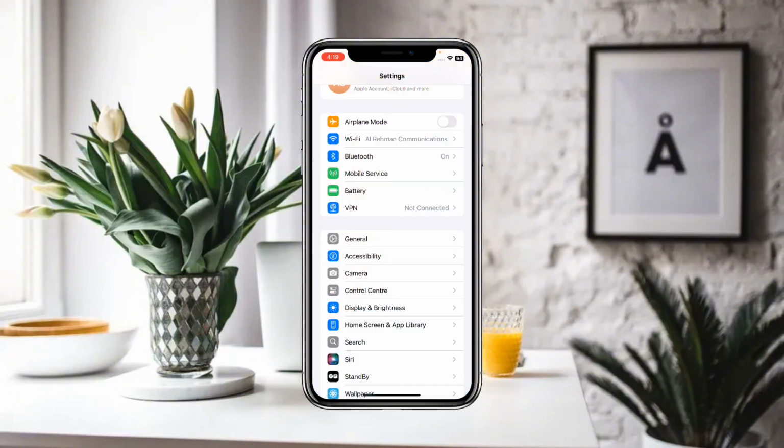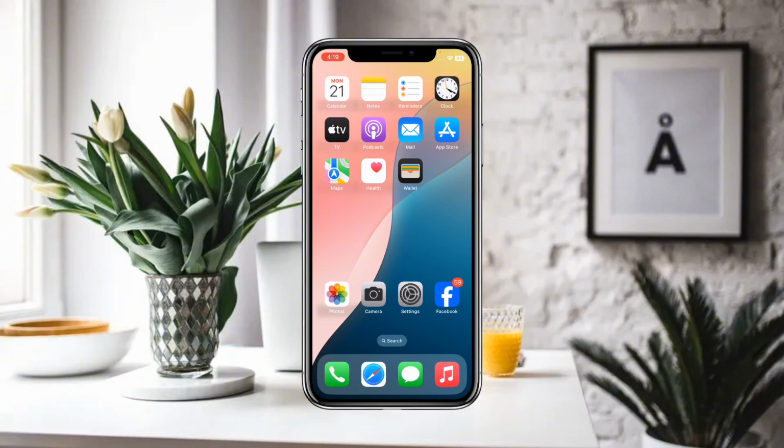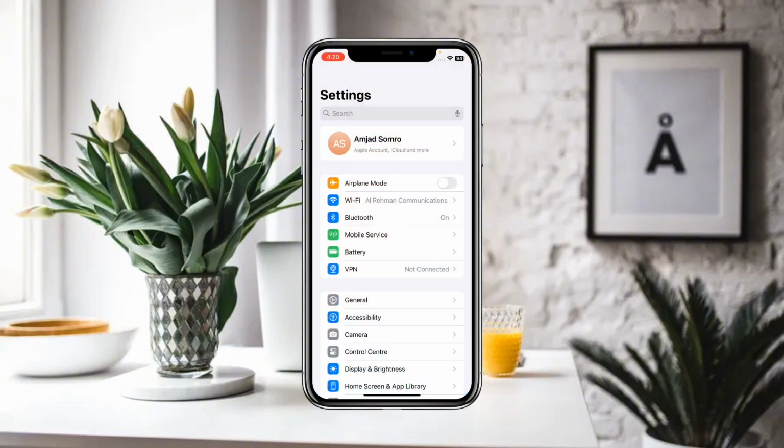If the problem is still there, turn on airplane mode again, and check whether your Wi-Fi router is working properly or not, and restart your Wi-Fi router also. After that, the next thing you have to do is make sure that you have installed the latest version of iOS on your iPhone.